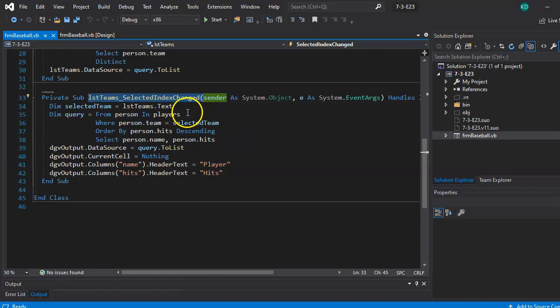If you're making a selection in your list box, you can look at the selected item, which will be the text there, or you can look at the selected index. It just depends, okay? So in this case, selected team here will basically list teams.text, which means it's going to retrieve whatever the user has selected in that list box. And now it's going to be stored inside of selected team.